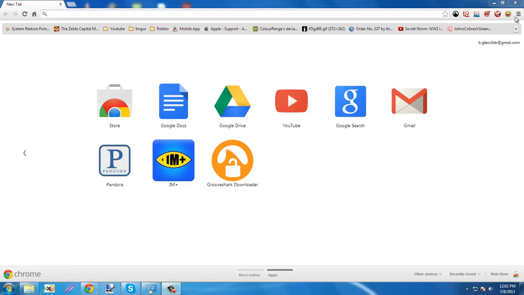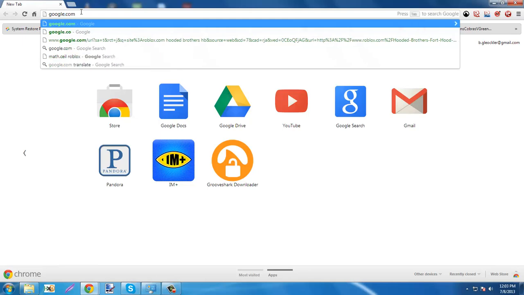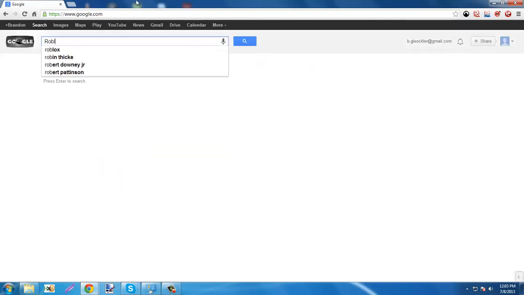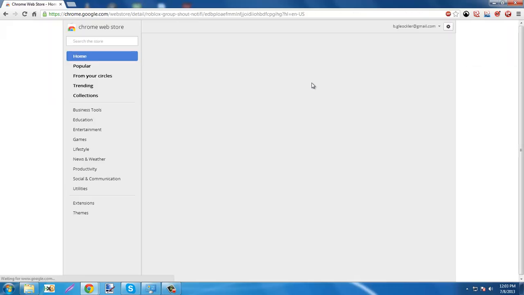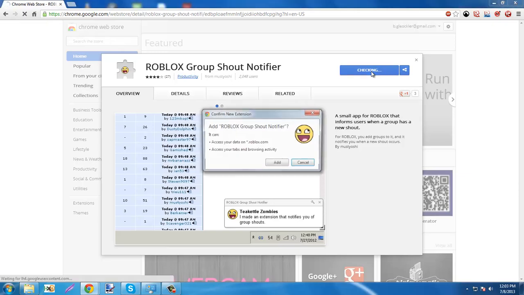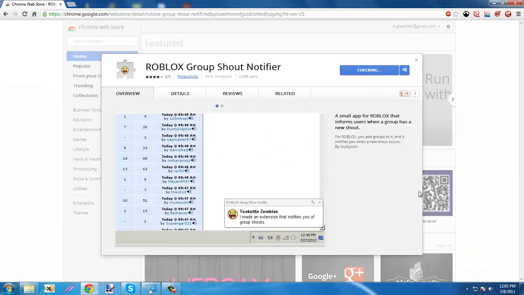Okay, today I'm going to show you how to add the Roblox group shout notifier to Google Chrome. First, go to google.com, search Roblox group shout notifier. Click the first link, and as simple as that, click add to Chrome.